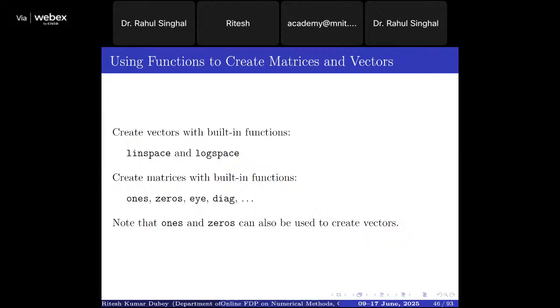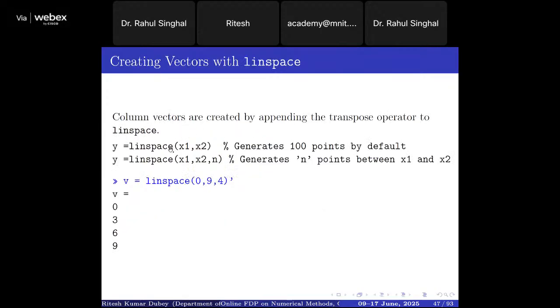For example, linspace and logspace, they are built-in functions. Similarly, you have very special kinds of matrices like ones, zeros, diagonal matrix or tri-diagonal matrix, which come in solving partial differential equations. So you can generate those matrices very easily by using the built-in functions. You will see. So you can use the linspace function, and it will give you a vector. The default argument is that you put linspace, the start value and the last value.